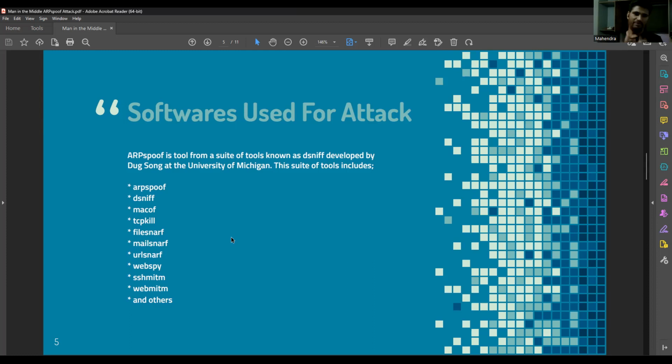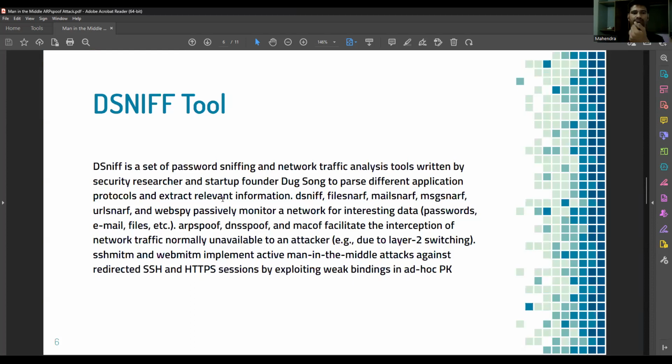Mailsnarf, it will copy mails. URLsnarf, it will copy websites and URLs for websites. Webspy, it will spy on what web you are doing and what you are doing. SSH, and as everybody knows, SSH is a security protocol which is mostly used for virtual machines. So it will use VM and webmitm.